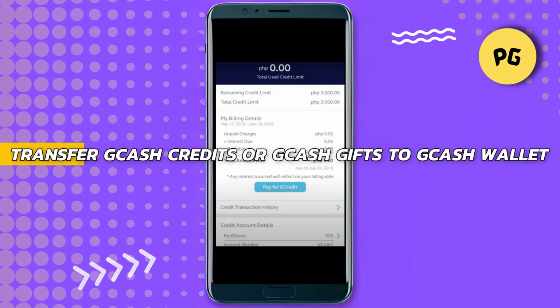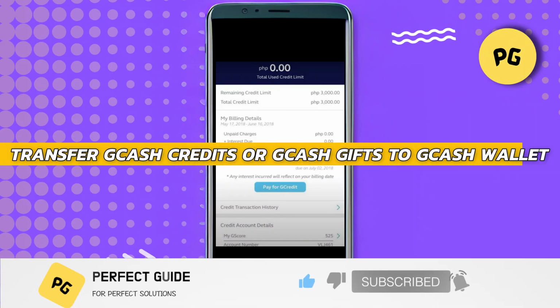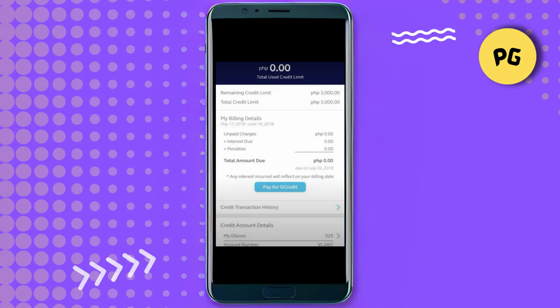How to transfer GCredit or GCash gifts to your GCash wallet. Alright, so let's begin with the video. This is useful when you want to convert your available GCredit or rewards into spendable funds in your wallet.